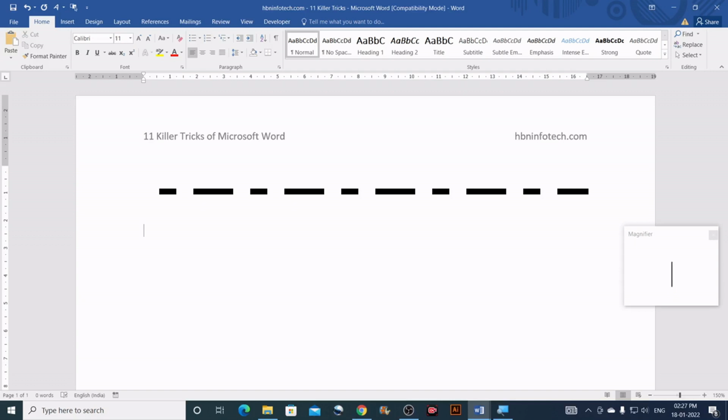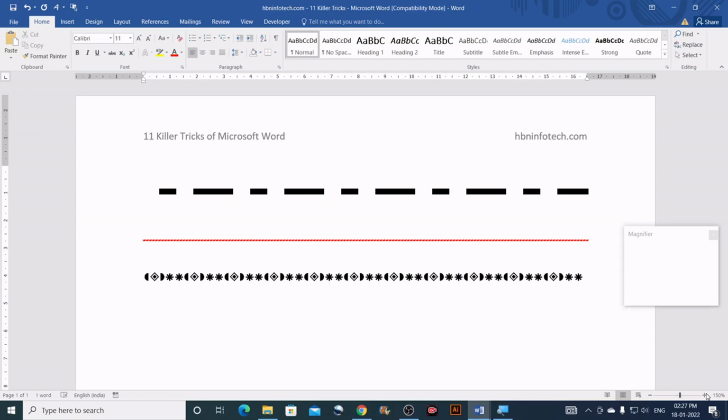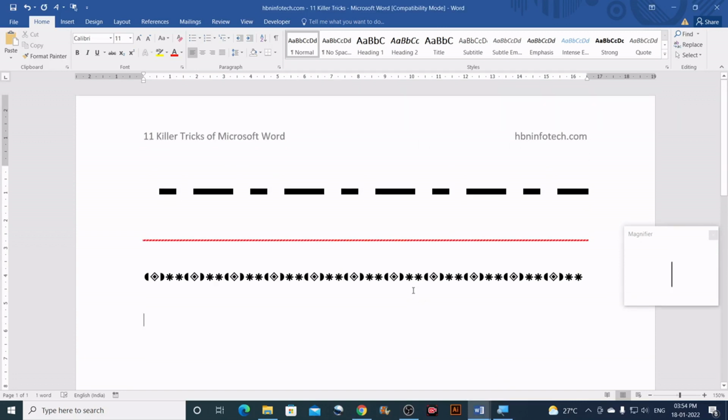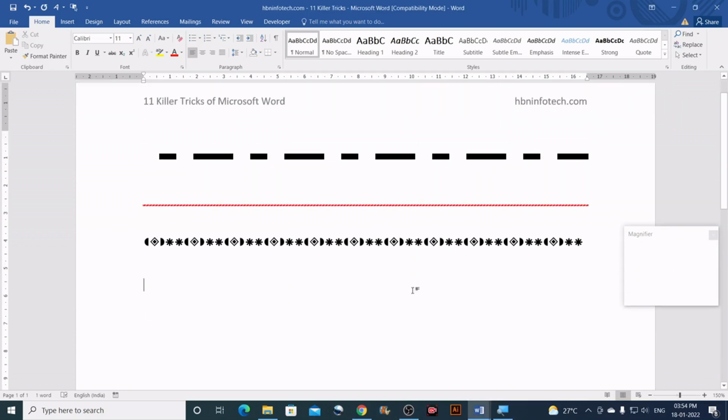Suppose if I type HBN2 and press the enter key, I get this horizontal line. And if I type HBN3 and press the enter key, I get this horizontal line. Well, these lines are not available by default. You will need to create them.